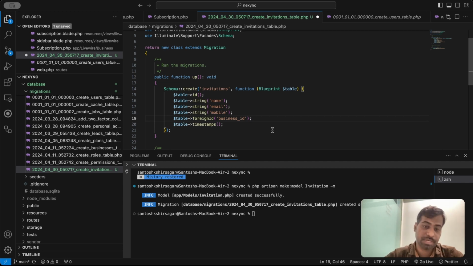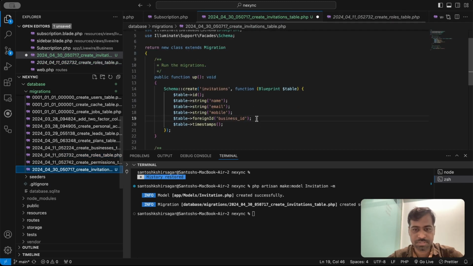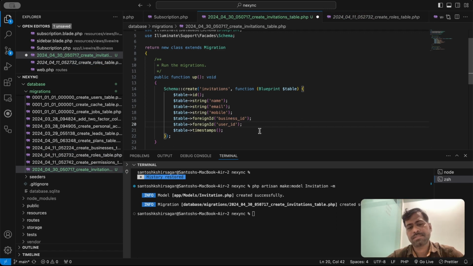And sent by, basically. So which user has sent that particular invitation, we can just save this user ID, and then the created and updated dates will be there, so no issue. Name, mobile, email, and business ID, user ID.